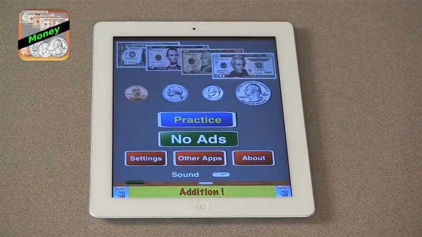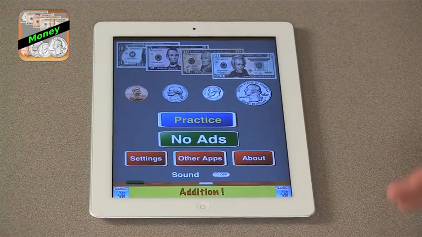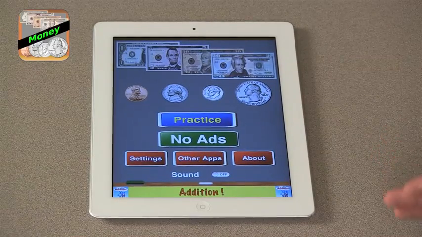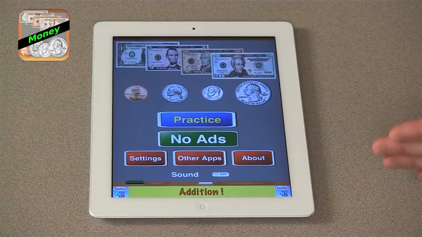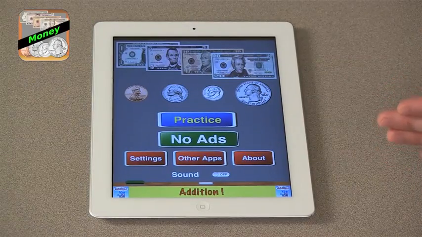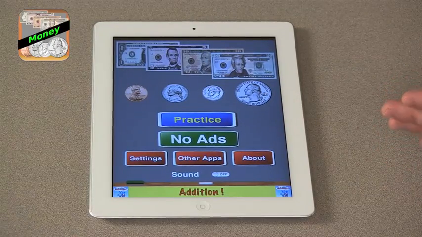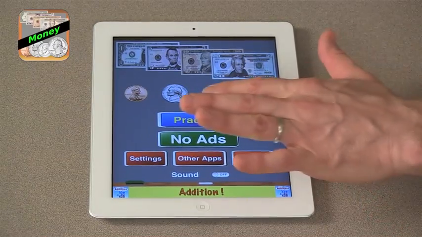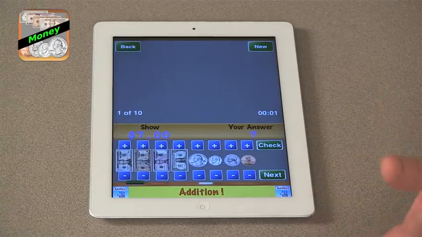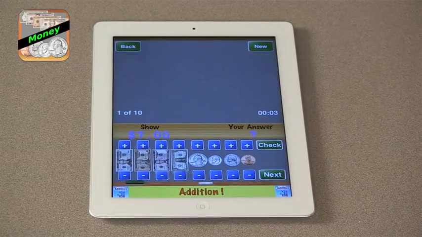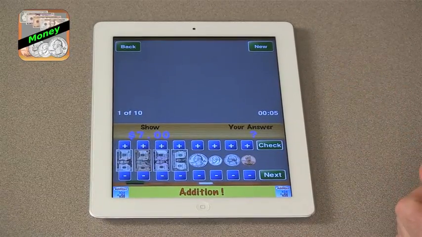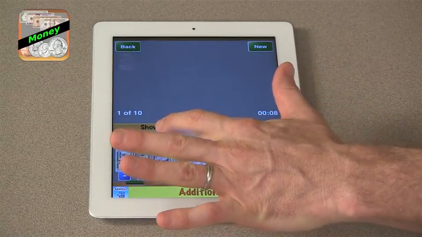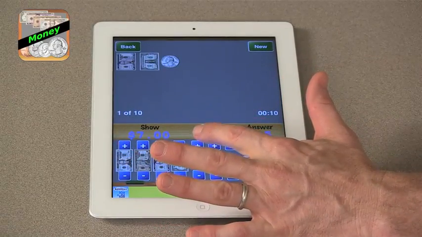And if you go into this app, you see that one of the additions, where the previous one was only about coins, this one has coins as well as the most common denominations in bills. So you've got the $1, $5, $10, and $20, and then when you do the practice, it's the same exact concept. In this case, it's asking me, how do I make $7? So I can do $5 and $1 and 4 quarters.